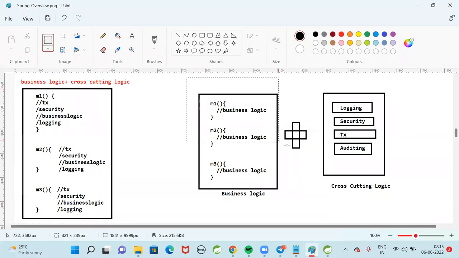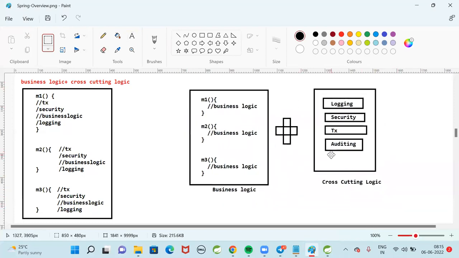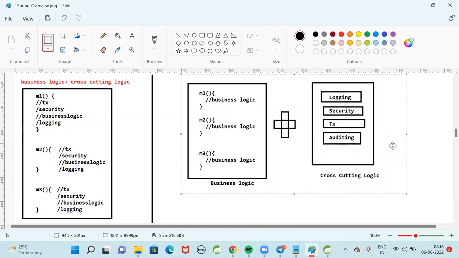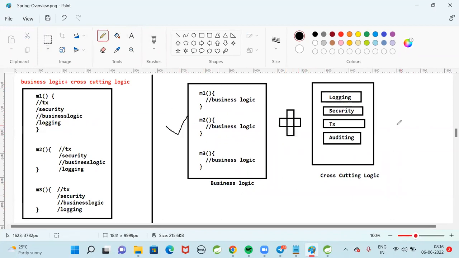If I combine the business logic and cross-cutting logic, there is a maintenance problem. Tomorrow, if I want to make some change in my project, I need to change at multiple places. So to overcome that burden, I'm going to separate the business logic and cross-cutting logic. Development is done separately, but execution should be integrated. This business logic is available in one class, and cross-cutting logic is available in another class. So I have done the development separately. Do I need to execute them separately, or integrate them and execute together?